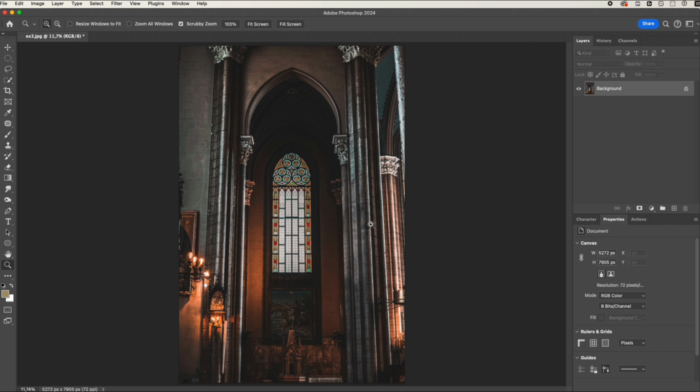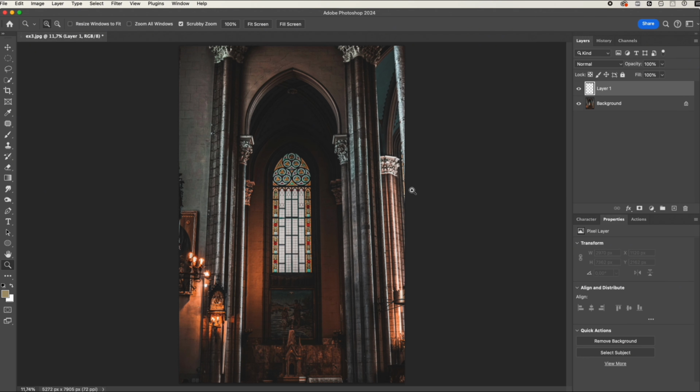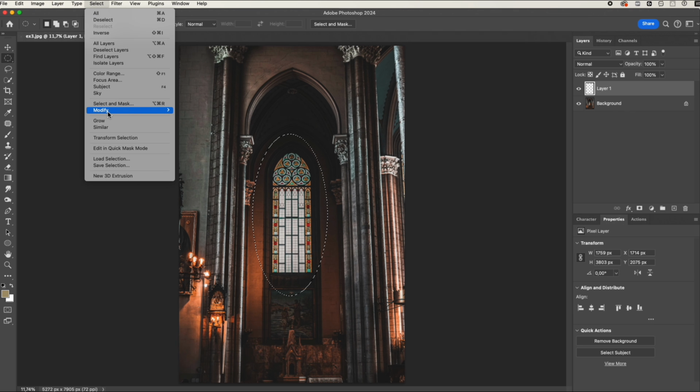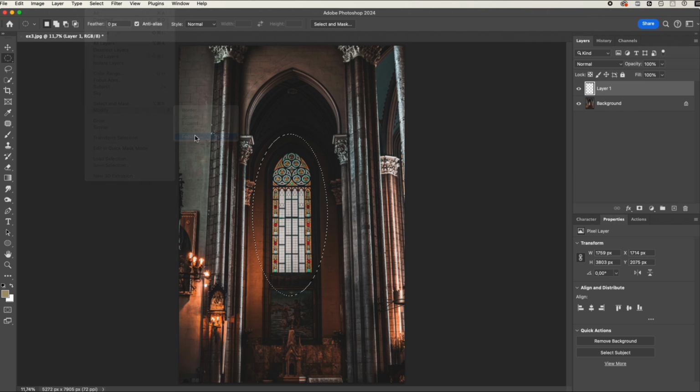3. Creating a light source from scratch. The last method works well for images that don't have a strong light source to begin with. First, create a new layer. Use the elliptical marquee tool to create a circular selection where you want the light source to appear. Then go to Select, Modify, Feather, and set the feather value around 200 to create a much softer transition.